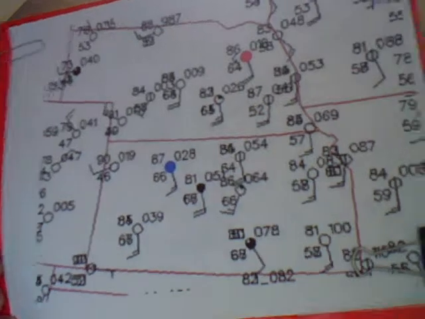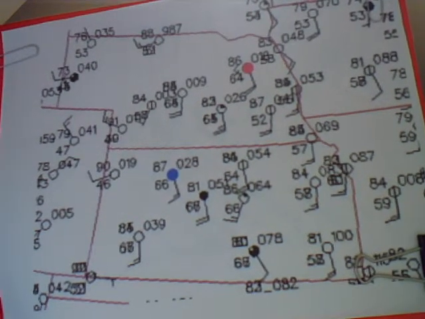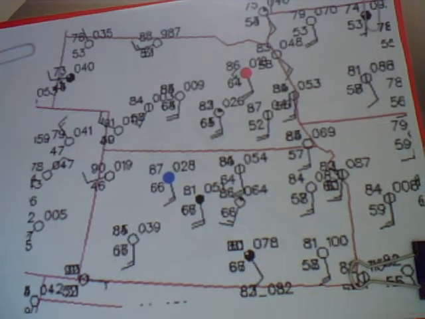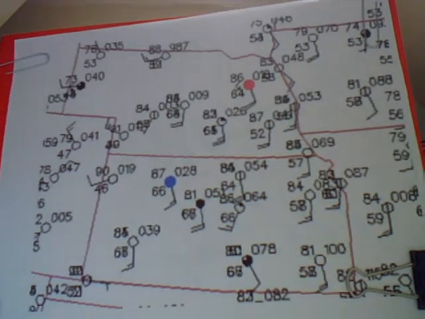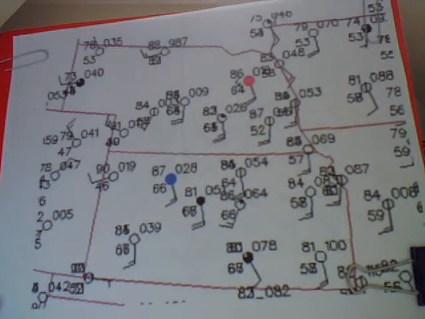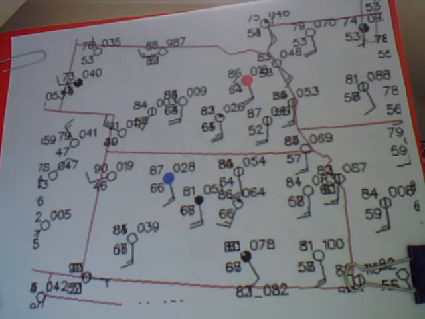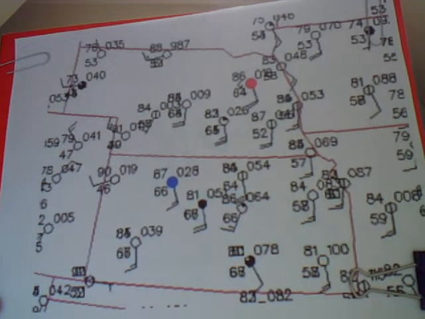So your map assignment 1 is similar to this. This happens to be the states of Nebraska and Kansas. These are weather observations on a particular day. And in your map assignment, it's a map of Oklahoma on a particular day. But the fundamentals are the same.